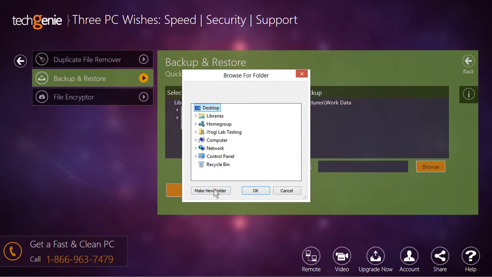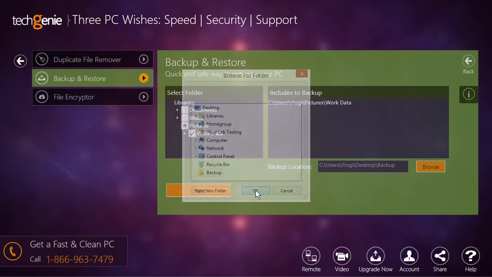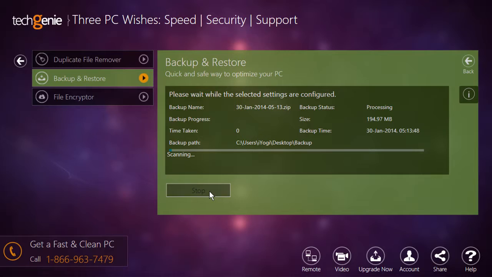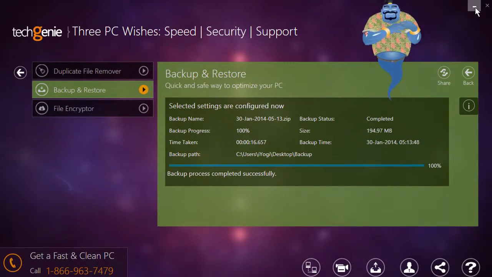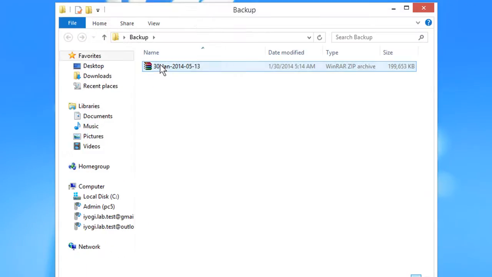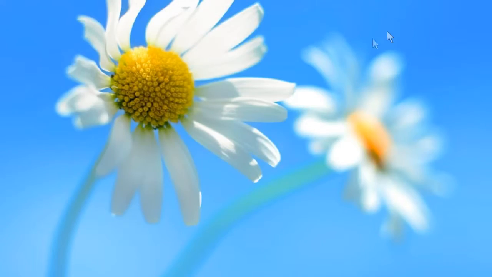backup location, and then click on the Start button to begin the data backup process. Navigate to the data backup location to confirm and check.